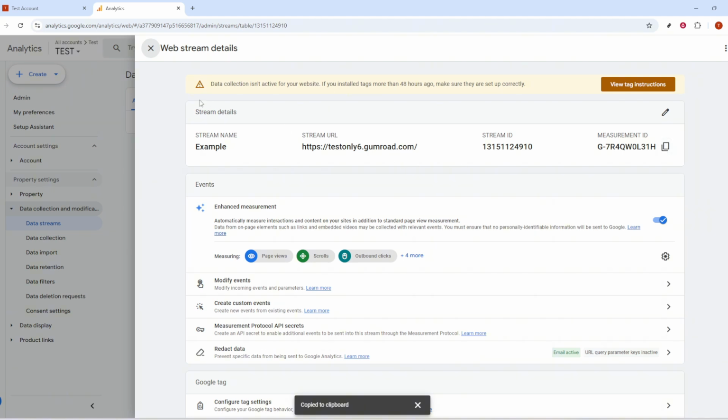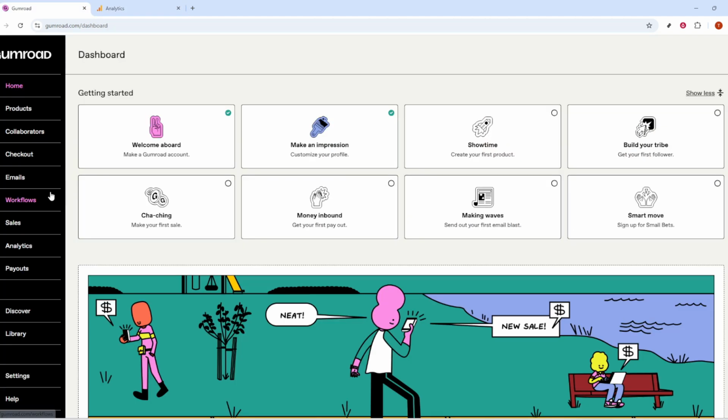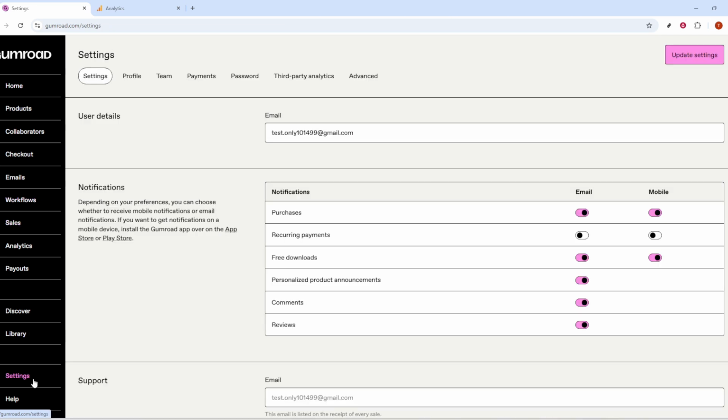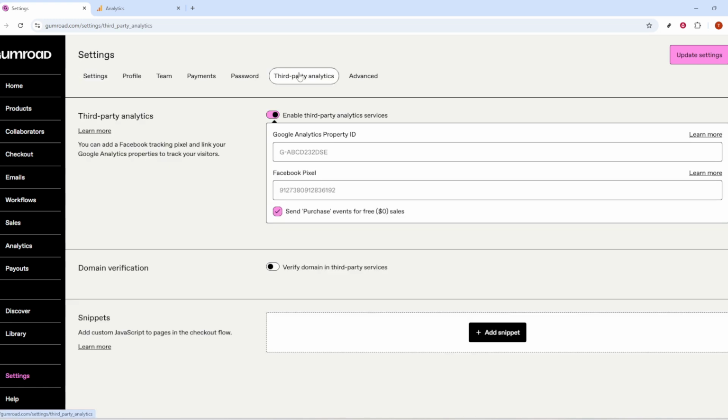Head back to Gumroad, open your account settings, then find the section labeled Third-Party Analytics. This is where Gumroad lets you connect external tracking tools. In the field labeled Google Analytics Property ID, paste the measurement ID you just copied from Google Analytics. Double check that there are no spaces before or after the ID, and that it matches exactly. When you're done, click Update Settings to save your changes. That's it, your Gumroad profile is now connected to Google Analytics.